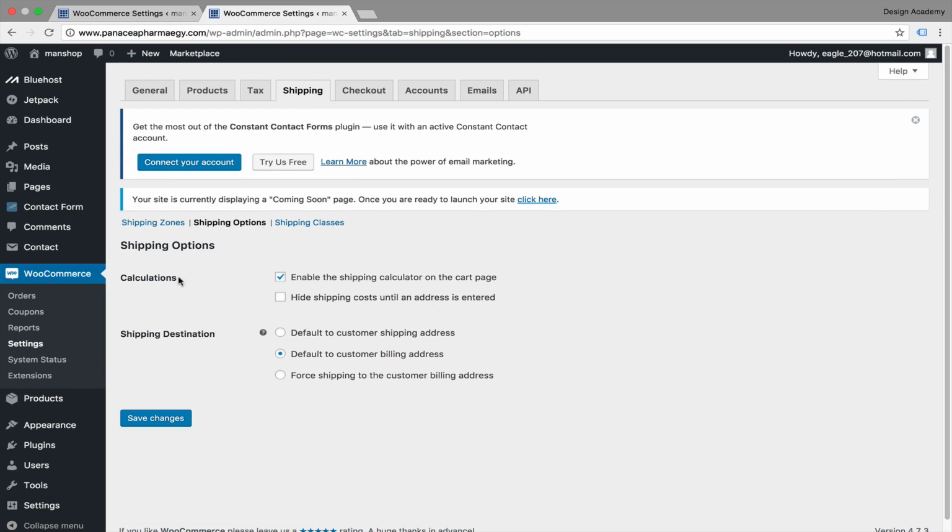Shipping options, we can enable shipping calculator on the cart page, and also you can hide shipping costs until address is entered. Could be a nice option to check that one if you want to, and I'm gonna keep it that way for now. And shipping destination, you can make it default to customer shipping address, not the billing address. So I'm gonna keep it to customer's shipping address, and let's go ahead and save changes.